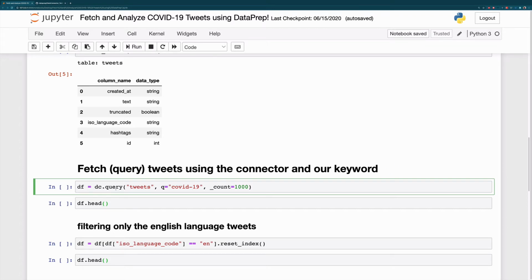So we say dc.query. The table name is tweets, so we put tweets. Then q is equal to COVID-19, right? And then the count is 1,000. It can be 100, it can be 1,500, it can be 2,000. We don't have to worry about the number because Data Connector takes care of pagination, so we don't have to worry. To get random tweets, we'll replace this with just the word false. But since we're getting COVID-19 tweets, we'll revert this back to COVID-19.